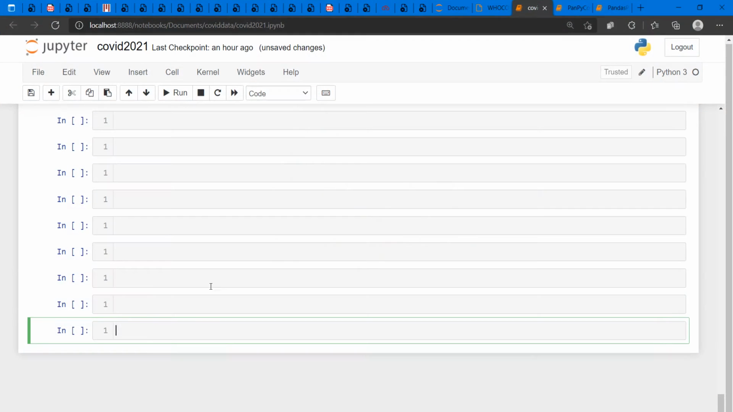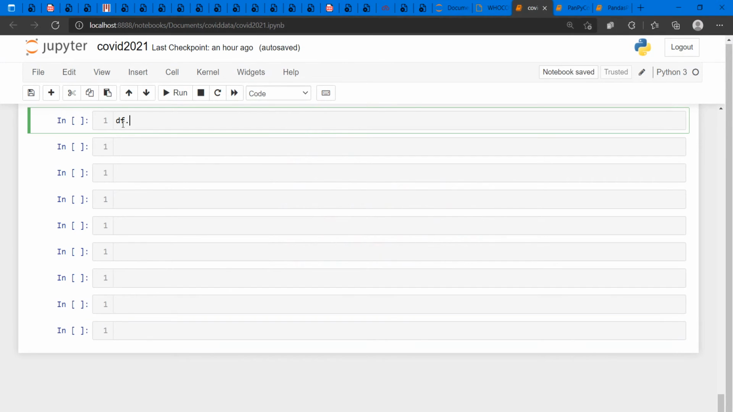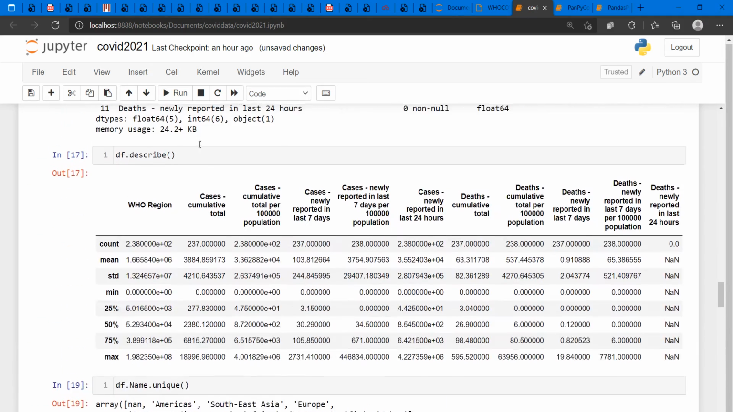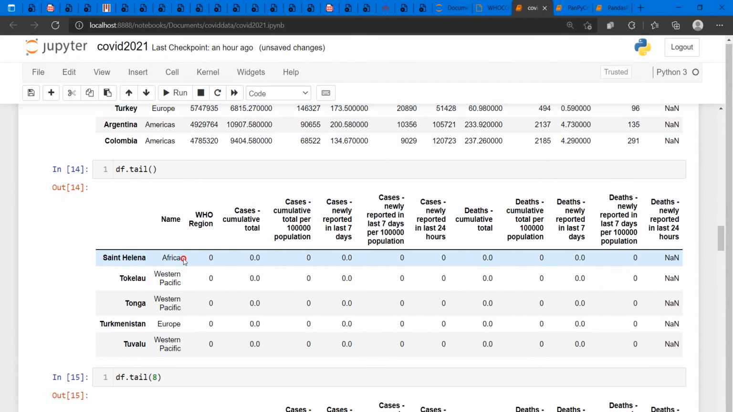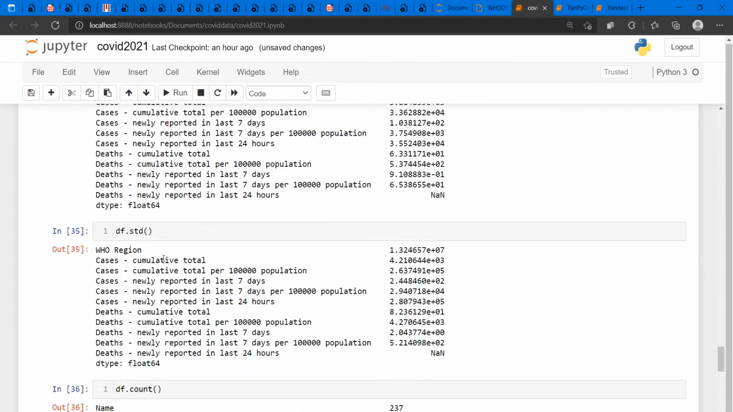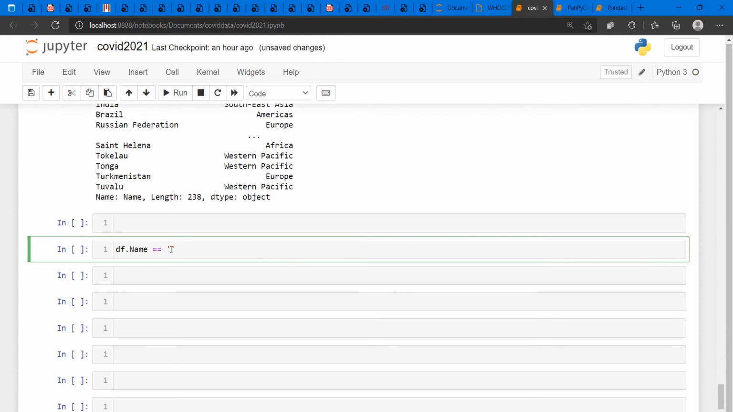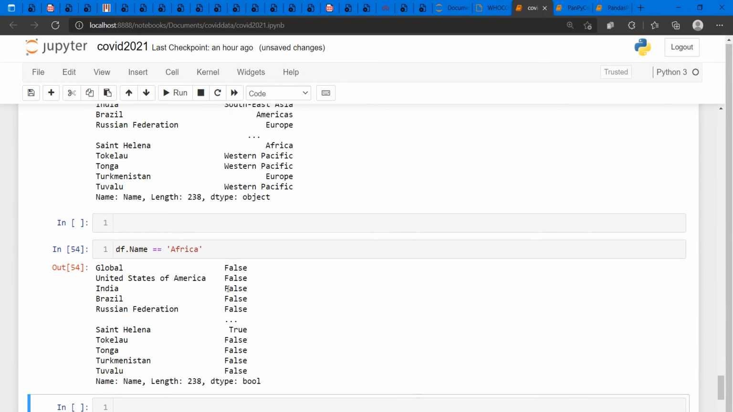So our data set here. Ours is going to be df.name. Remember we have a name column, df.name equals, then in parentheses, let's go to our document and say we want, in our name column, Africa. So let's take Africa. I'm going to paste it here. Then let's run it. Okay, so you can see false, false, false, false. It's only true for Helena.